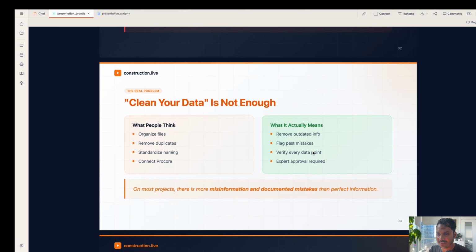So what is clean data? You would think, if I had my files organized by department, I removed duplicates, I standardized naming across everything, and everything is digital, in Procore, in Microsoft, in Google, so with one click everything is in a digitized format, then my data is ready. That's not what it means. And I think the truth is very different.